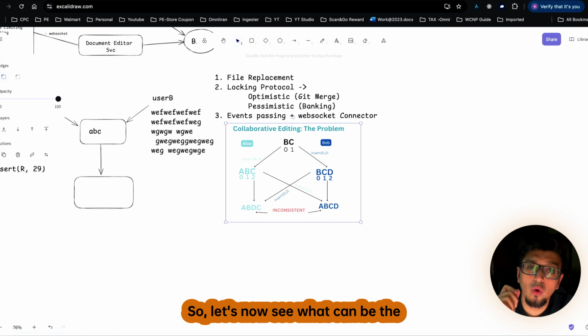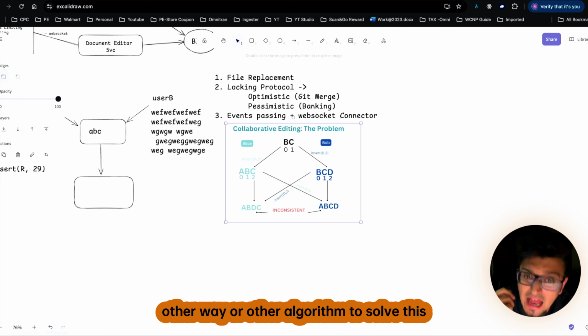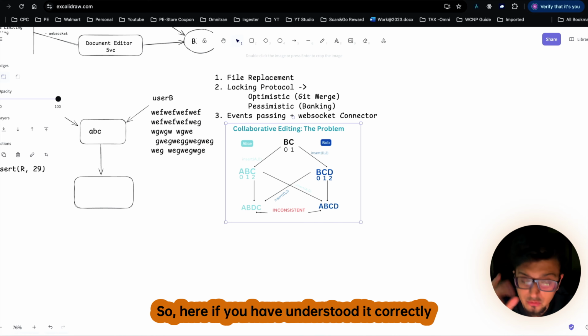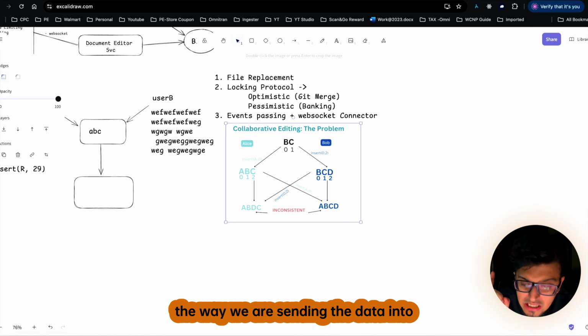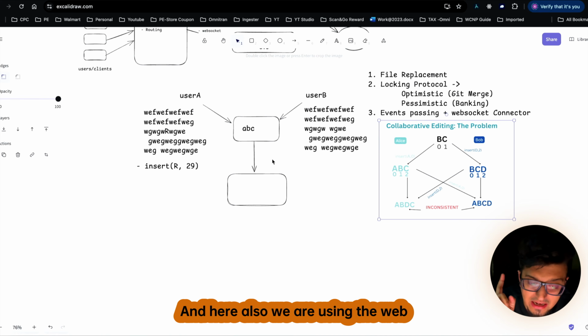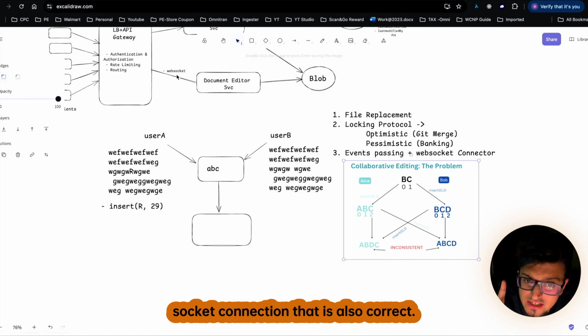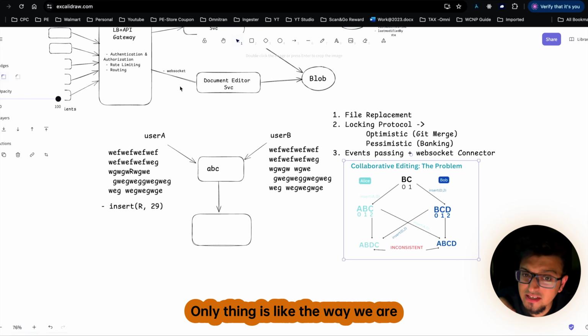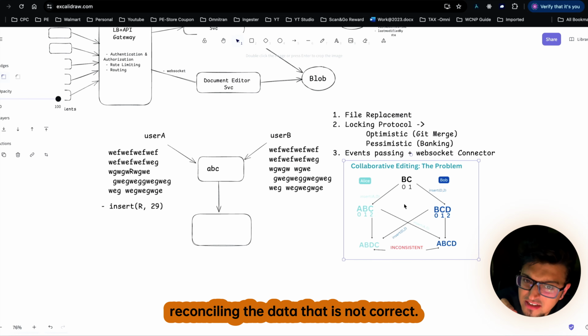So let's now see what can be the other way or other algorithm to solve this problem. If you have understood it correctly, the way we are sending the data to our backend is correct. And here we are also using the WebSocket connection, which is also correct. The only thing is the way we are reconciling the data.